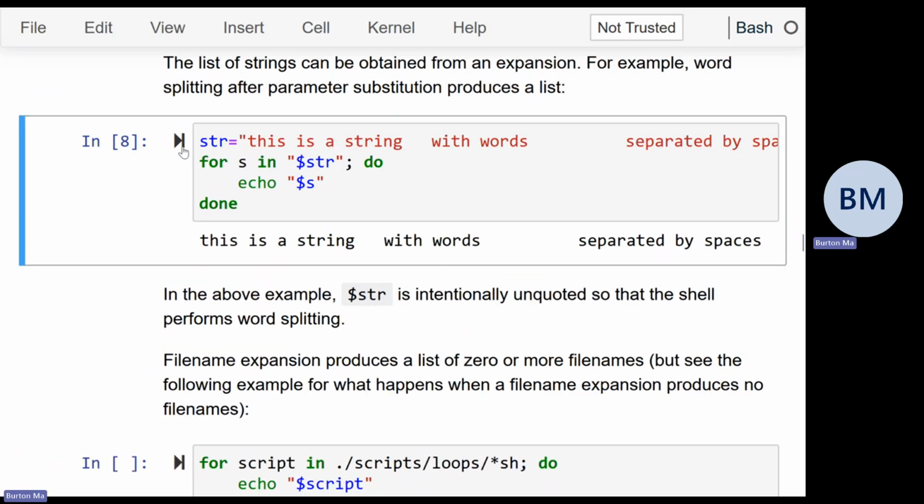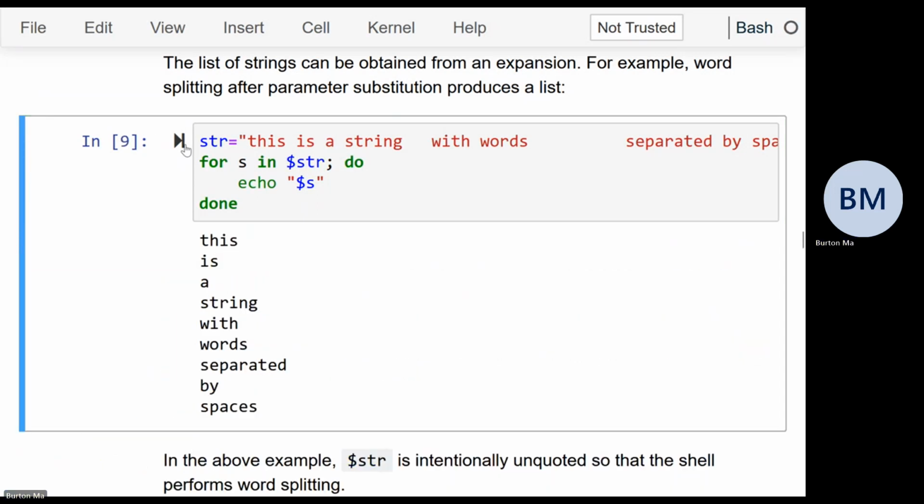So now you get all of the spaces preserved. So it's tricky, right? The double quoting in bash is tricky. Here, if you want to print out all the individual words, you have to remember not to double quote that use of str. And now that works the way you want it to.